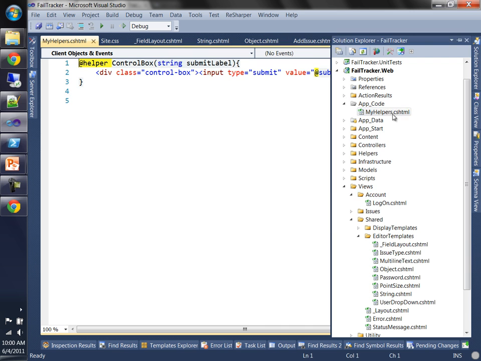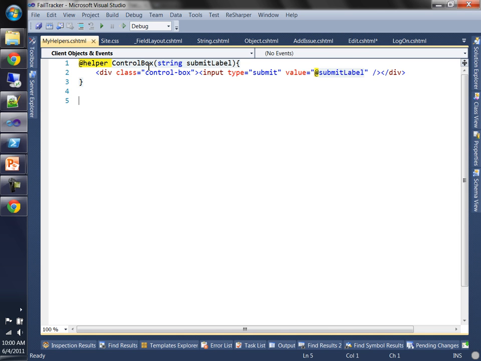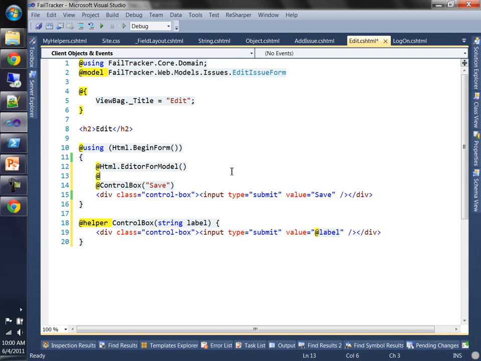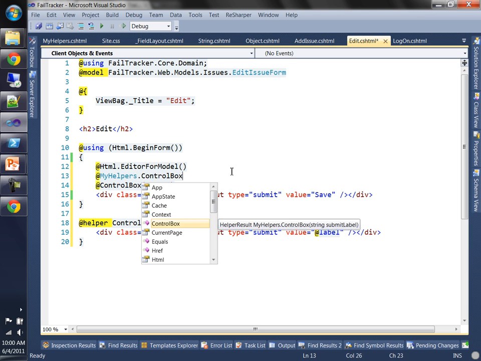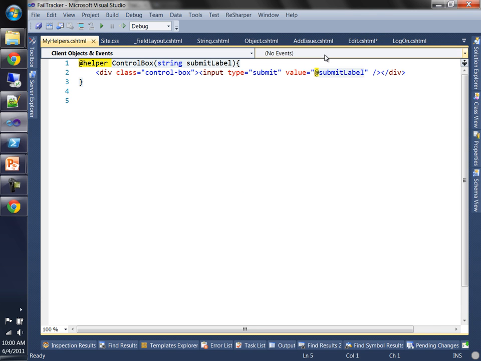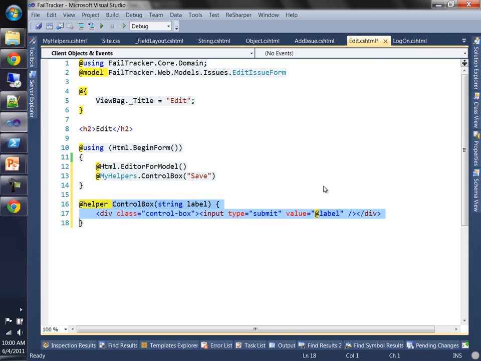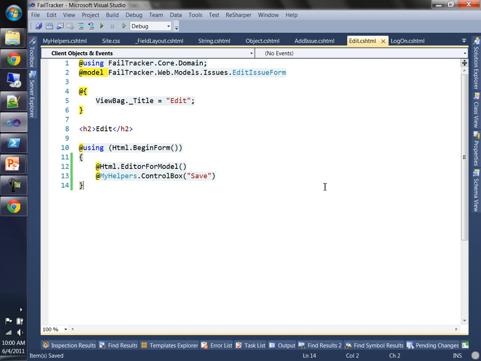So I've got this my helpers file. It's just a normal Razor view that I've dropped in my app code folder, and I've defined a control box helper there. So if I go back to my edit here, I can actually say my helpers control box, and you can see there's my control box helper. Save. And all of this goes away. Yep. That's it.